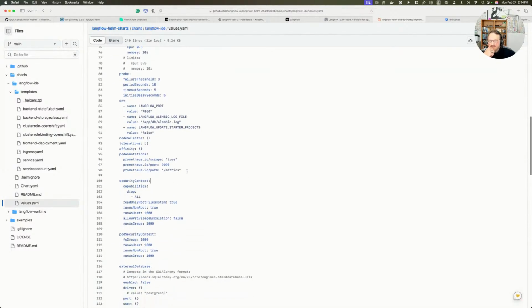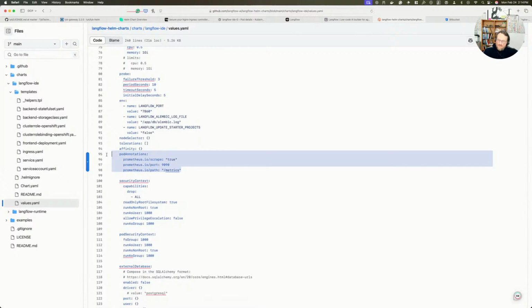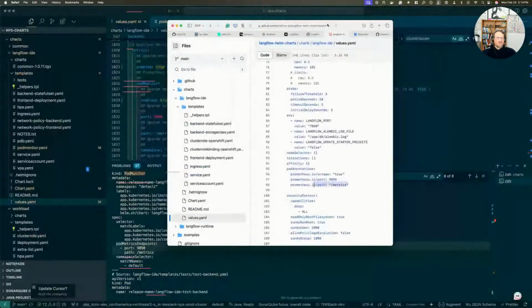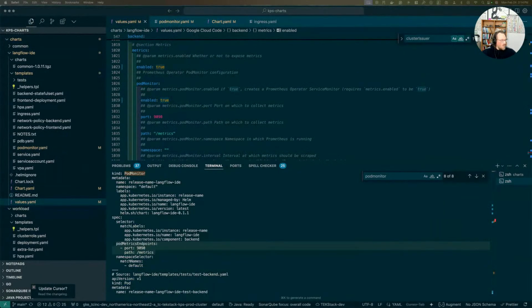Okay, so there we go. So that's correct. They use a scraper, we're using a pod monitor, but the port and the path are correct. So it matches. Okay, good. Let's move this out of the way. All right, let's go back.